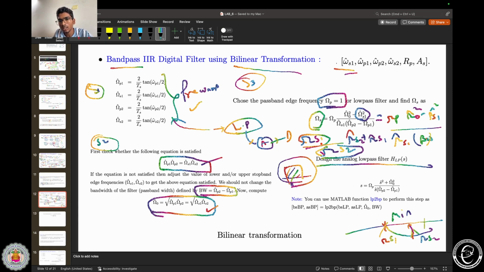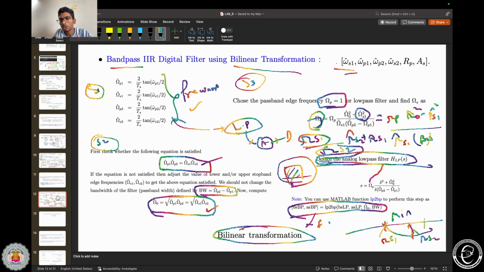So after getting the minimum value of omega s, now we will design the analog low pass filter in the S domain, and we will transform it to the band pass filter using the inbuilt MATLAB command. After getting the filter response in the analog domain, we will use bilinear transformation to get it in the digital domain.